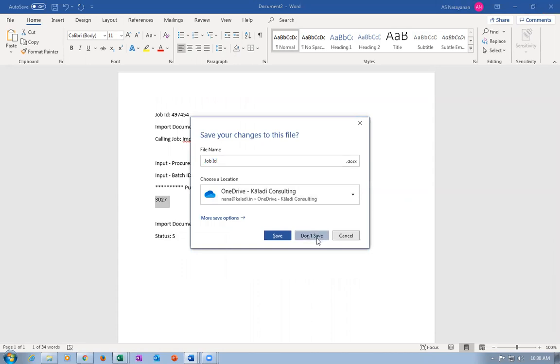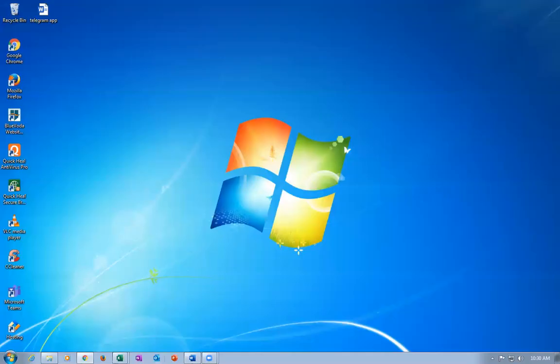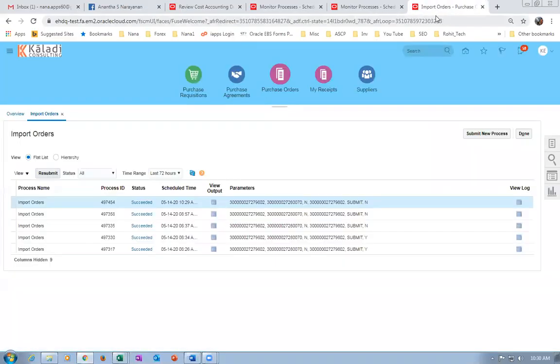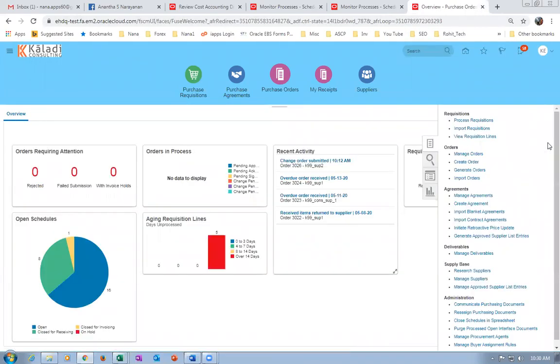Close it now. We will now have a look at the system. So here, we'll now click on done. 3021 is the purchase order. We'll click on it. And then we'll now go to manage orders and have a look at it.